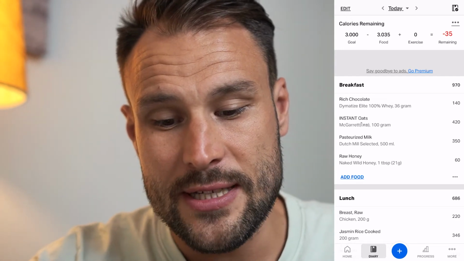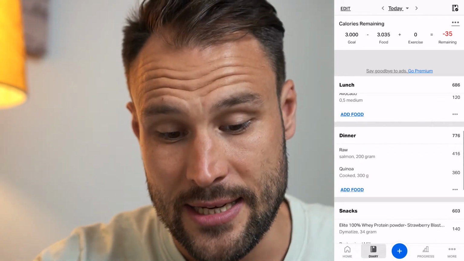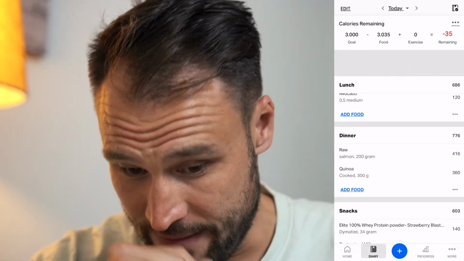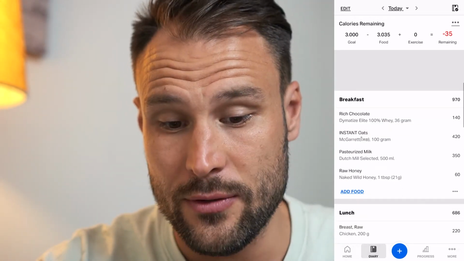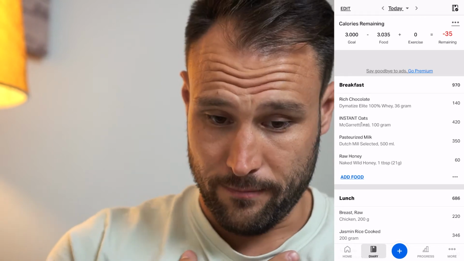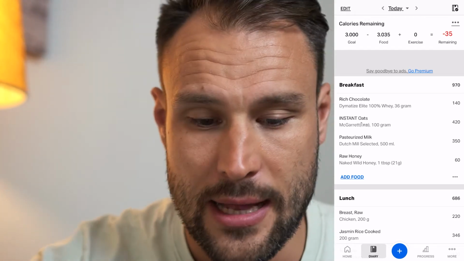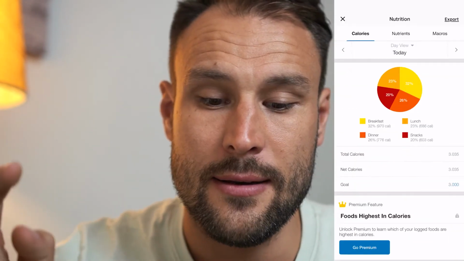But we can see breakfast, it says 970 calories. Lunch, it says 686. And dinner says 776. And then my snack is 603 calories. So you add all these together, and I got 3,035 calories in total.